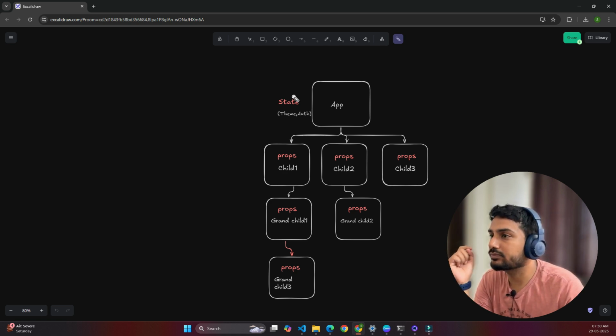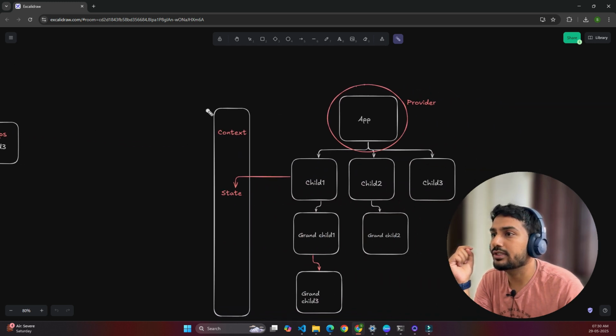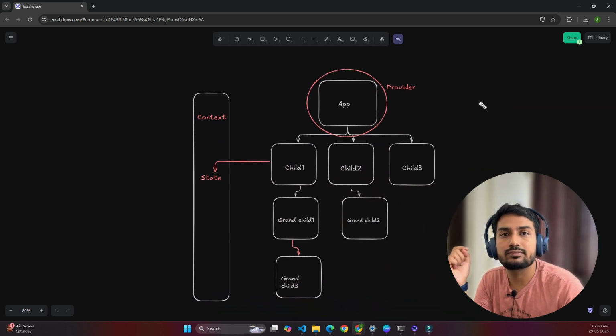So that's where the context API comes in. It's a React feature which solves this prop drilling problem, so that we will be able to pass the global state from the top level component to any nested component at any nested level. Okay. So how does context solve this problem?